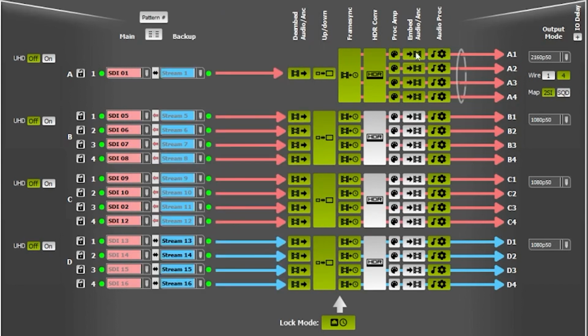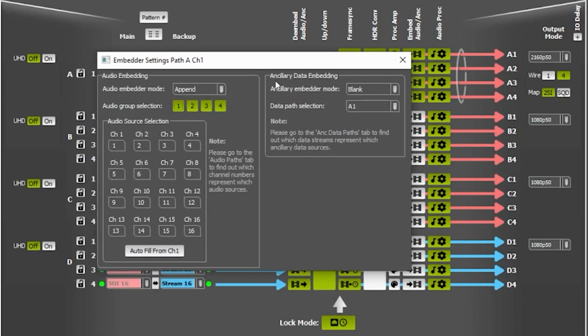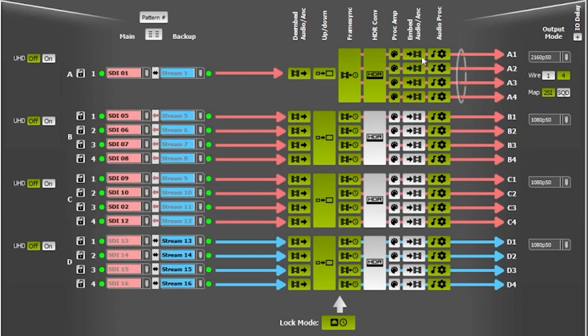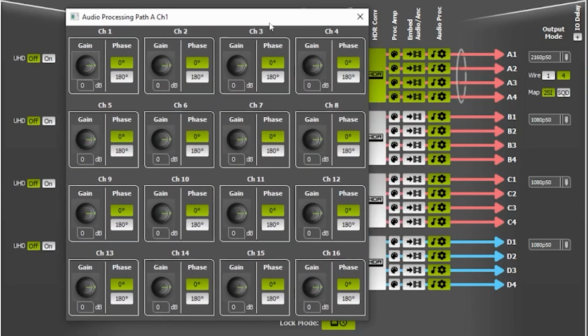The last blocks before the output stage of these processing paths are the audio embedding and audio processing blocks, where you can shuffle your audio and change gain and phase settings for each individual embedded audio channel.